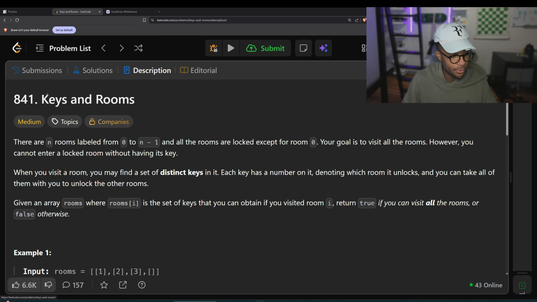We're solving LeetCode 841, Rooms and Keys. There are n rooms labeled from 0 to n-1, and all the rooms are unlocked except for room 0. Your goal is to visit all rooms. However, you cannot enter a locked room without having its key. When you visit a room, you may find a set of distinct keys in it. Each key has a number on it, denoting which room it unlocks. And you can take all the keys with you and unlock other rooms.